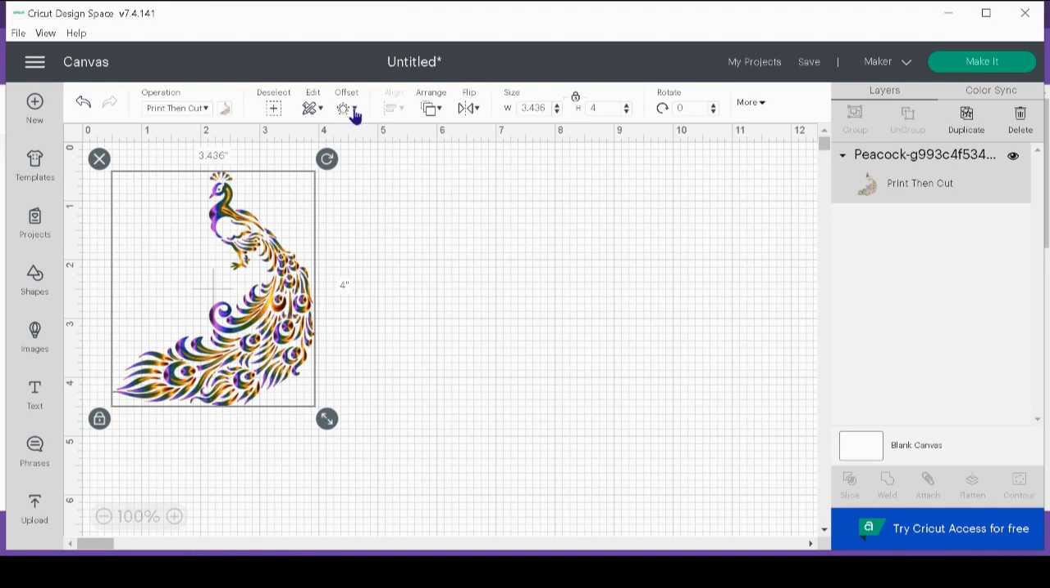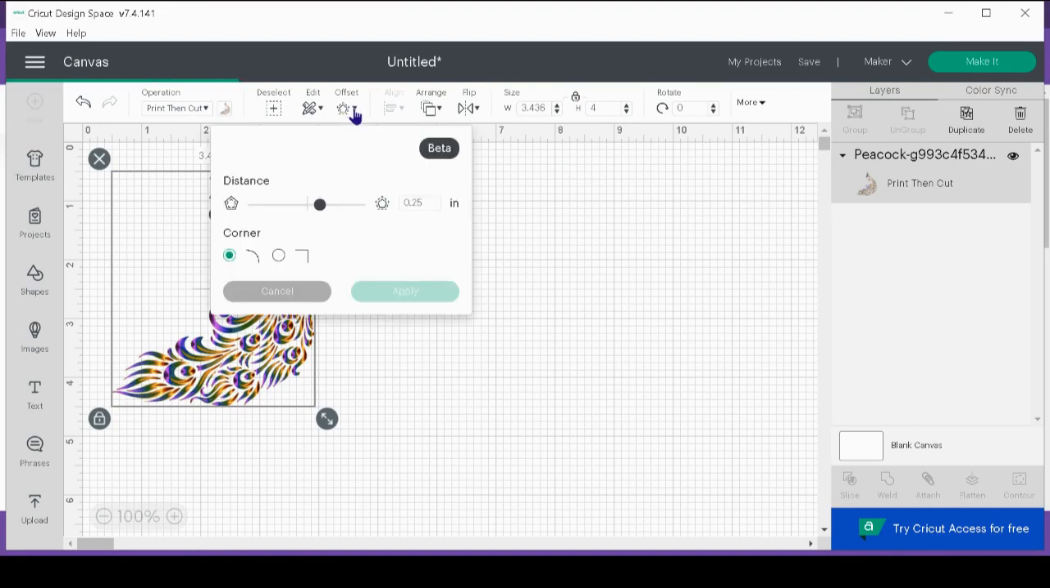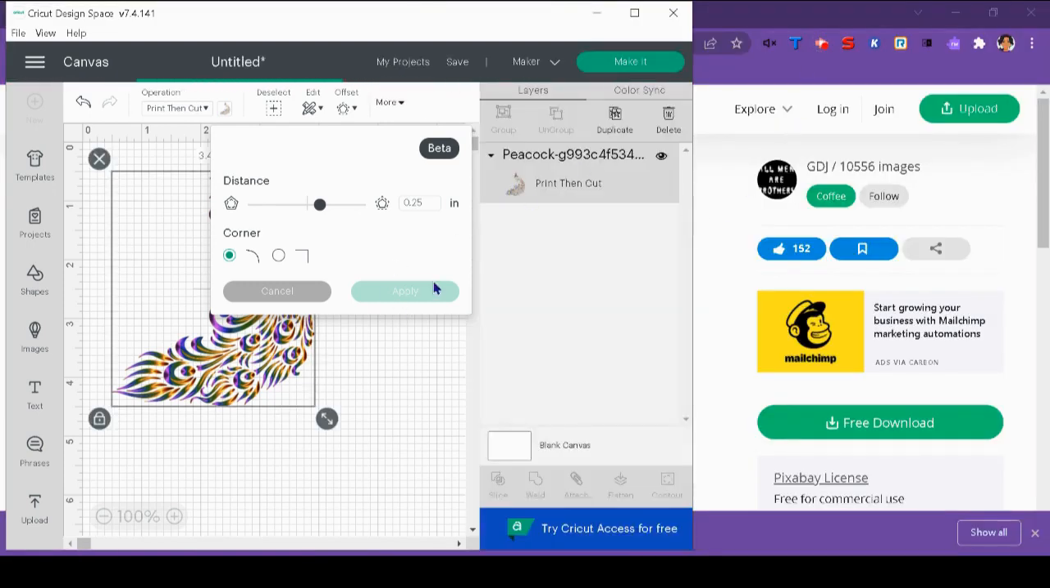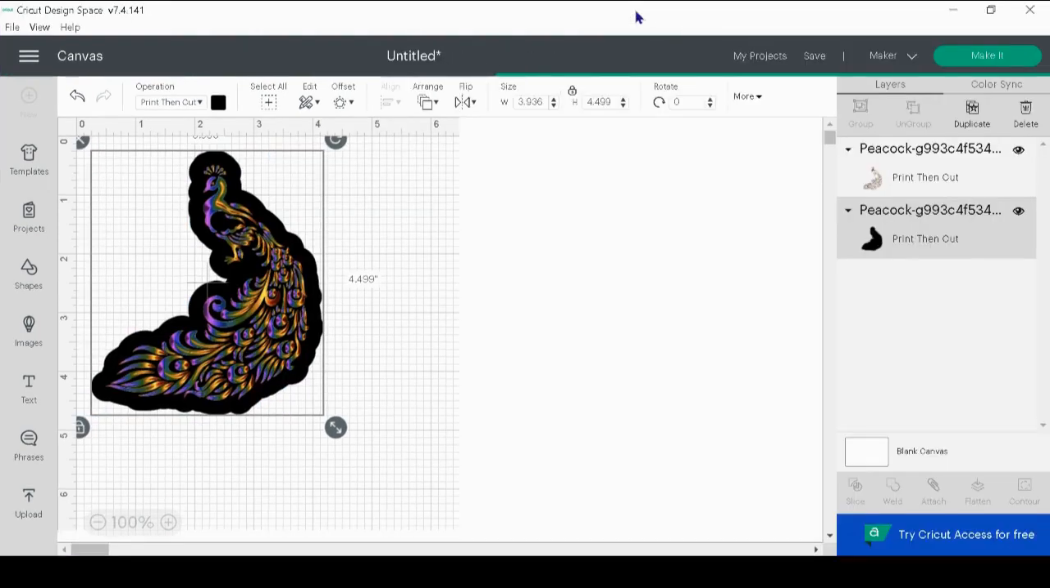I want to actually use this function called offset. So I'm going to choose offset, and I'm going to offset it by a quarter inch. I could change it up, but I'll just go ahead and choose a quarter inch. You can make it bigger or smaller. And it takes a little bit of time for some reason right now to offset this. So we'll wait for a moment. And then it finally allows me to apply.